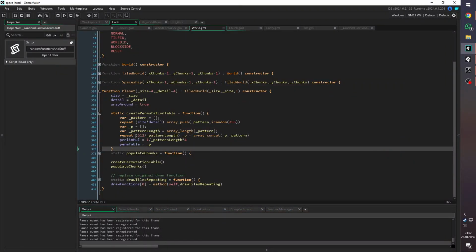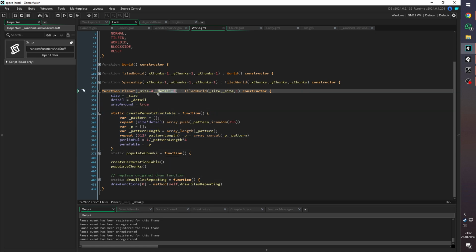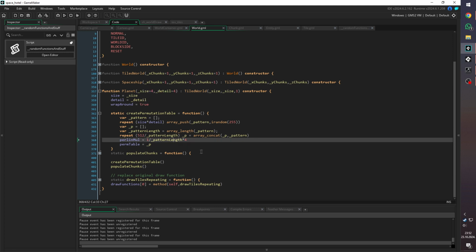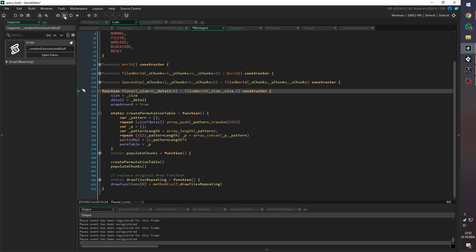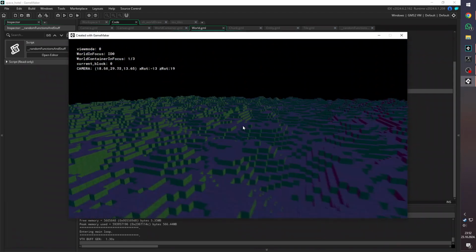So I'm trying to figure out how to generate a proper permutation table with the proper amount of detail, and how to make it look consistent with different sizes of planets and stuff like that. And I can't quite get it to work. If I try a different size, I get seams and stuff like that.